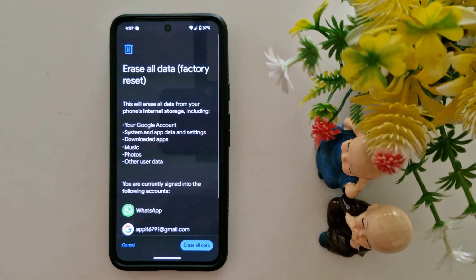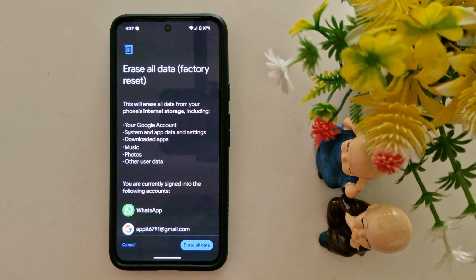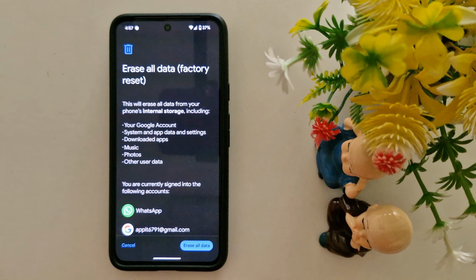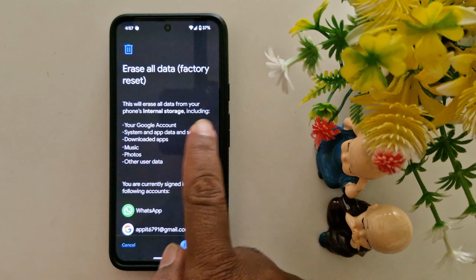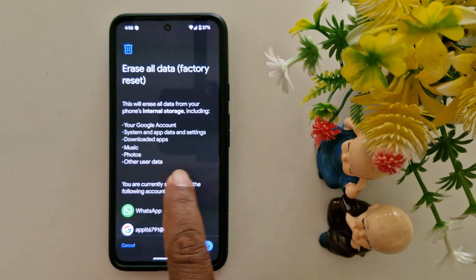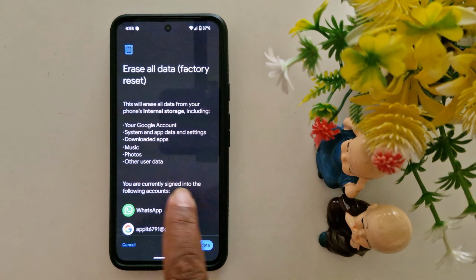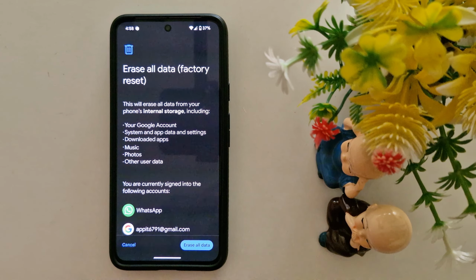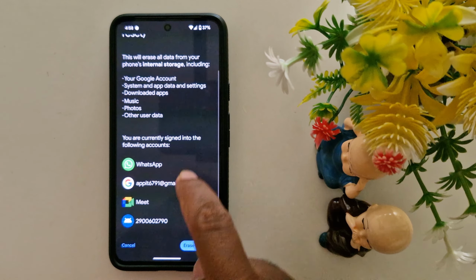Tap on it. Now here you can see the list of available data that will be removed when you factory reset your Pixel 9 series and other devices. Make sure to back up your important data before factory resetting. You can see it will erase all data from your phone: internal storage, your Google account, system app data, downloaded apps, music, photos. You can see the list of accounts removed.